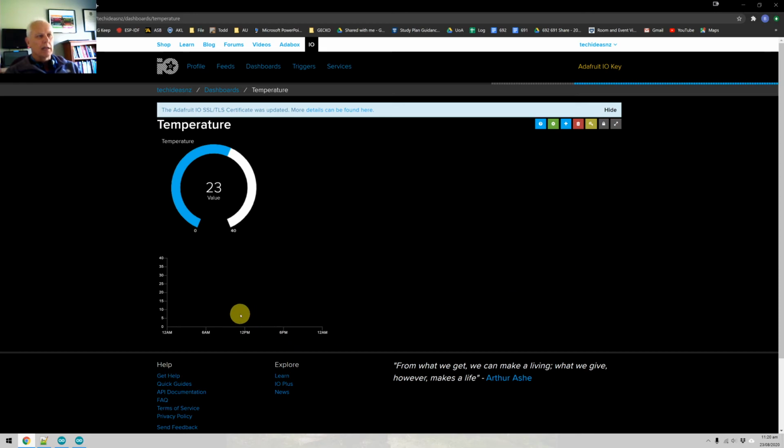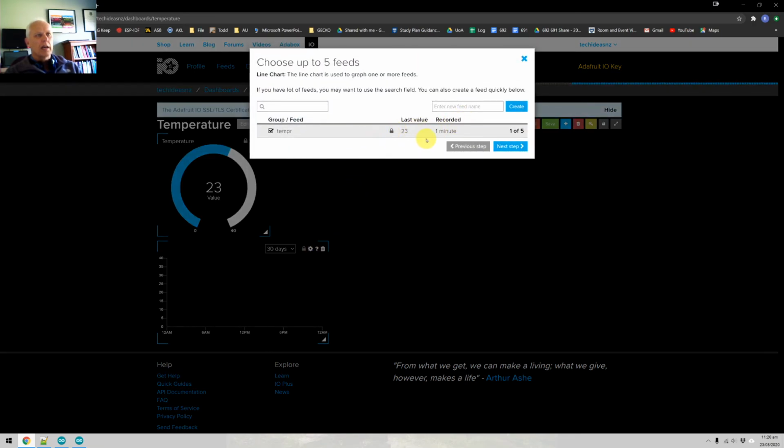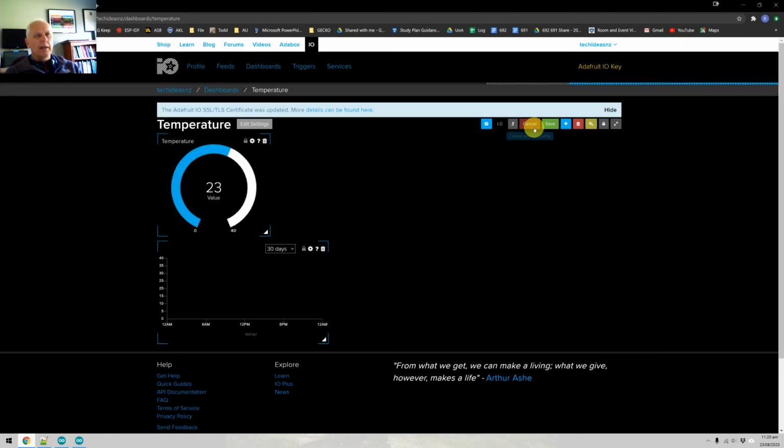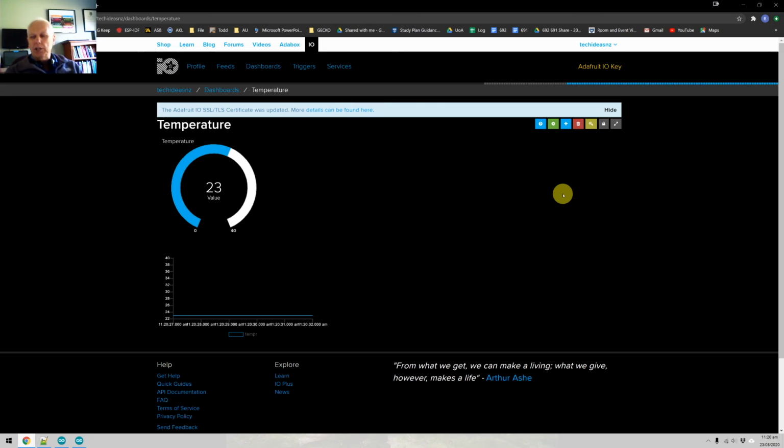This graph will take a little while. If I change this graph back, let me think. If I go to Edit Dashboard Layout and I edit this one, then instead of 30 days, I'm just going to show a live update block. Close that, save it, and what this is going to do is draw a live graph of temperature as it comes in.